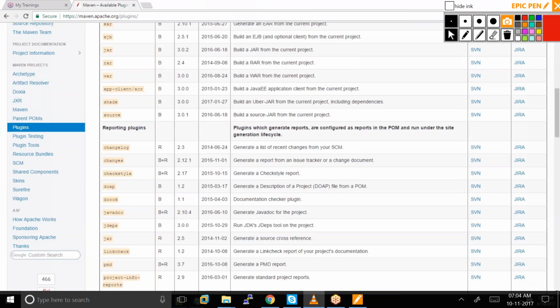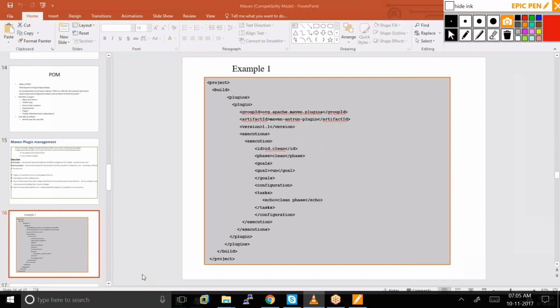So if you want to find the structure of the plugin, what the plugin is going to do, then according to our requirement, you want to choose the plugin requirement. You need to know which plugin you want to use according to your requirement. So let me take one example here, the following example.